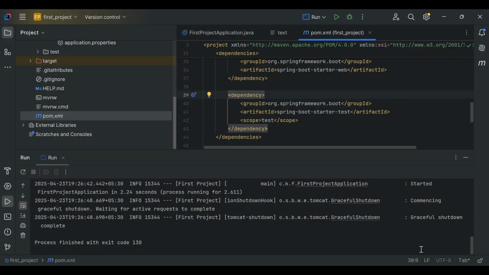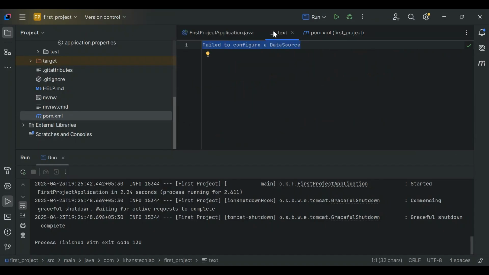In the previous videos, we learned how to create a Spring Boot project and how to run it. In this video, we will understand a specific issue, which is "failed to configure a data source", which we may often get while working with the Spring Boot project. So now, first we will understand what is the reason of this error, why it occurs, and then how to resolve it.